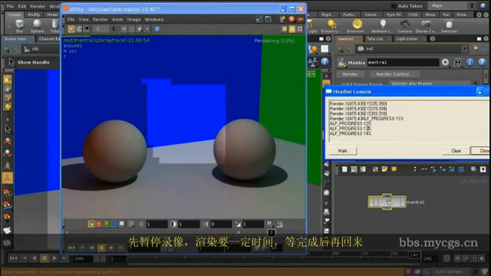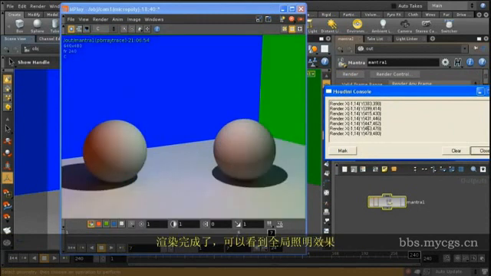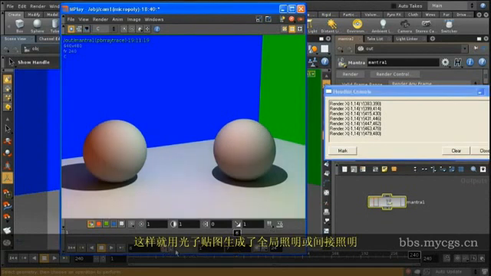Let me stop the video here because it will take some time, and I will be back when it's done. My render is now done, and you can see directly that the global illumination is taking place. It can be seen very easily, especially on the left side the red color, on the right side the green color, etc. So this way I used a photon map to generate global illumination or indirect illumination in my scene.